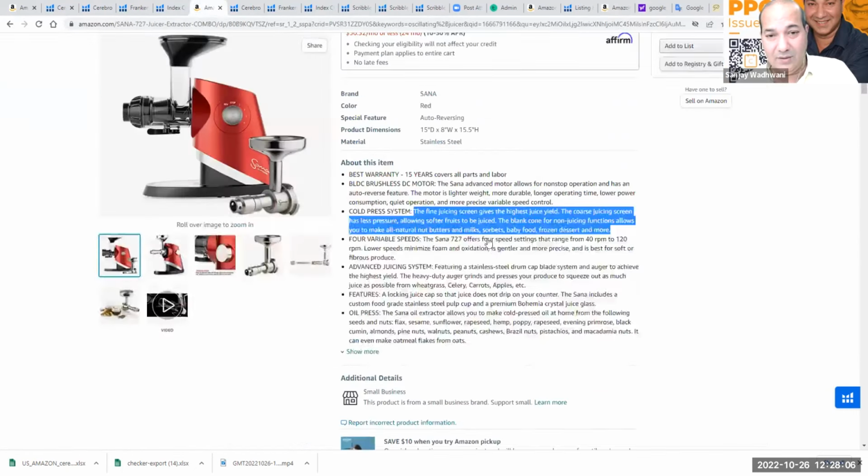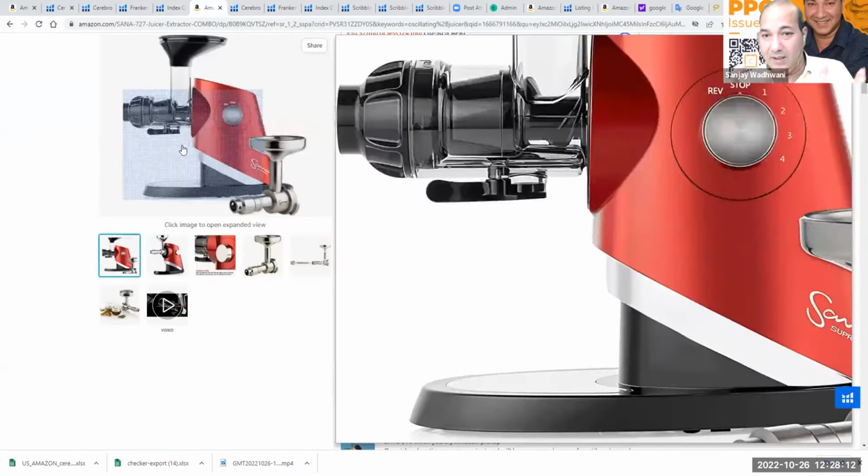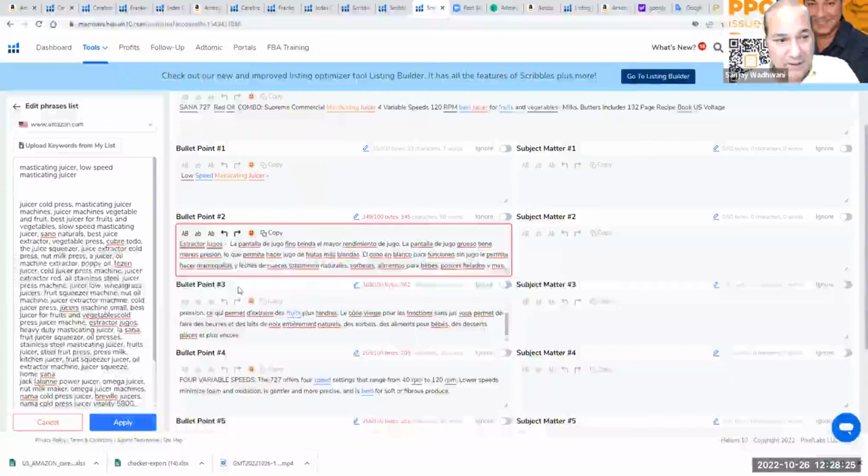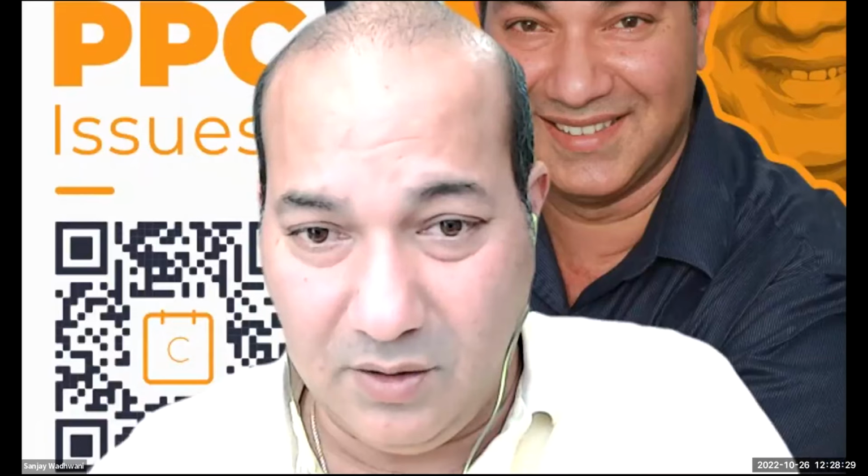I just showed you how to convert from Spanish to this. This is the cold press system. The screen is the one that goes underneath right here, okay? It's a screen that extracts the juice and keeps the food on the side, and that's how it is. So there's one way. Moving to the next step, we can always use the Cerebro report to look at the best.